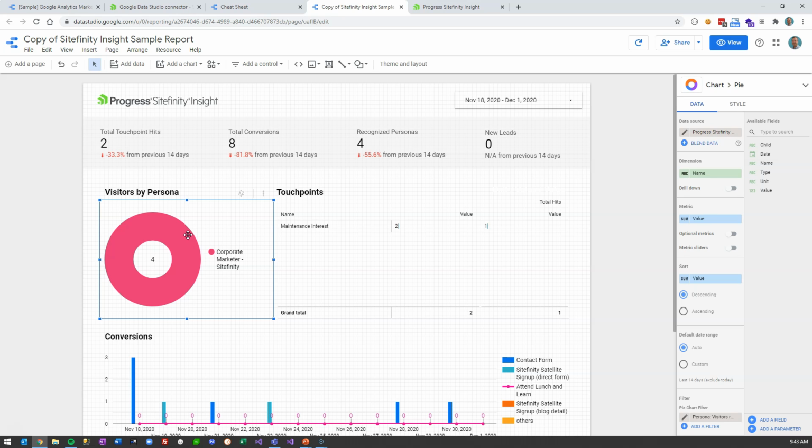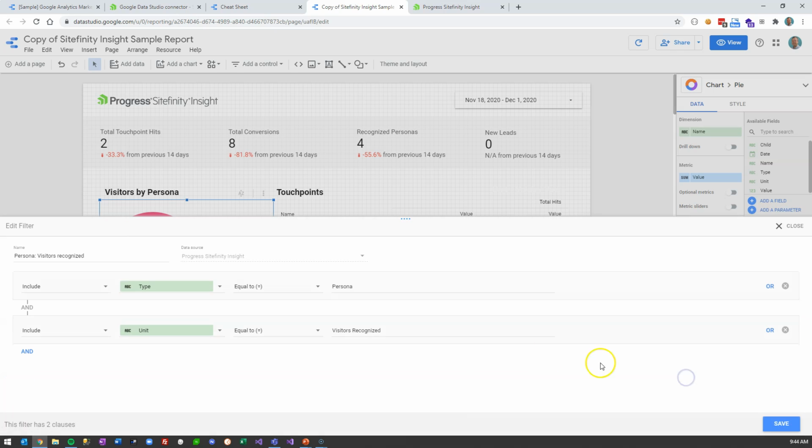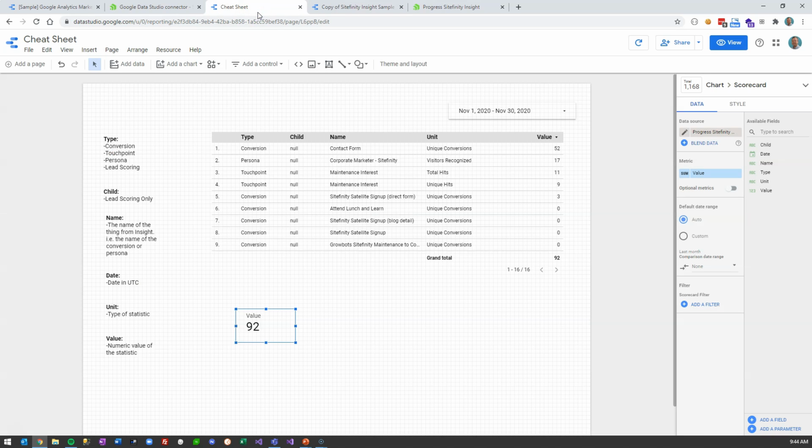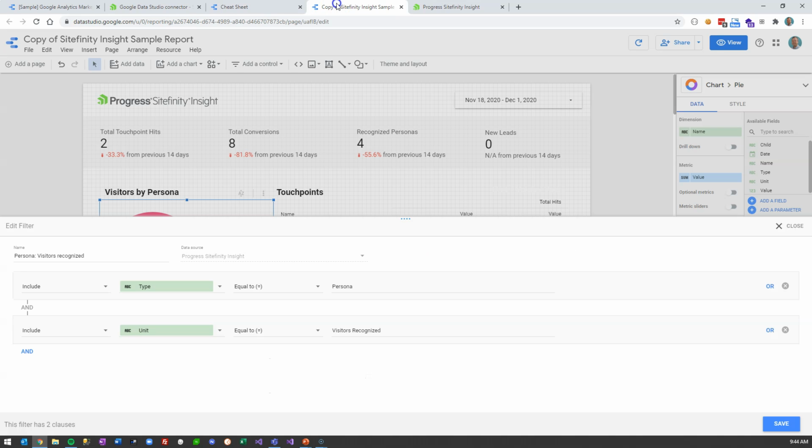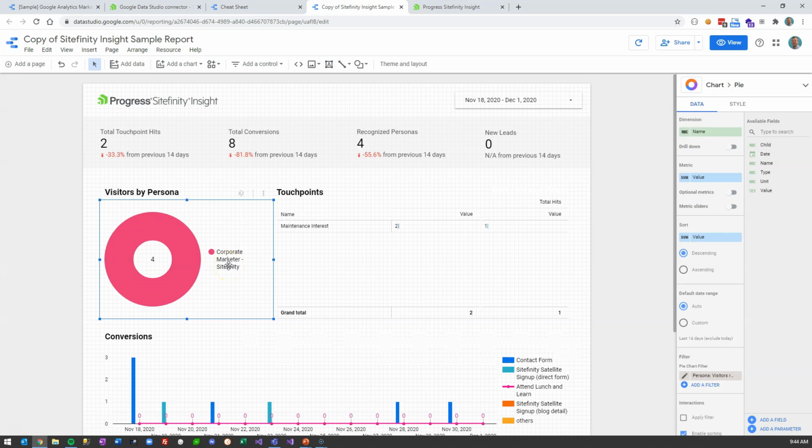This is a pie chart. It's got the name as the dimension, so again the label. It's got the sum as the metric, so it's showing the sum of the value, the number of recognized visitors by persona in that corporate marketer Sitefinity persona. And then it's got a filter as well that I can click on to see. And this one actually has two criteria. We haven't seen one with two before. So this one is where the type equals persona and the unit equals visitors recognized. So we see that from our cheat sheet over here: type is persona and visitors recognized. And so when we apply that filter, then you just have those in the corporate marketer persona.